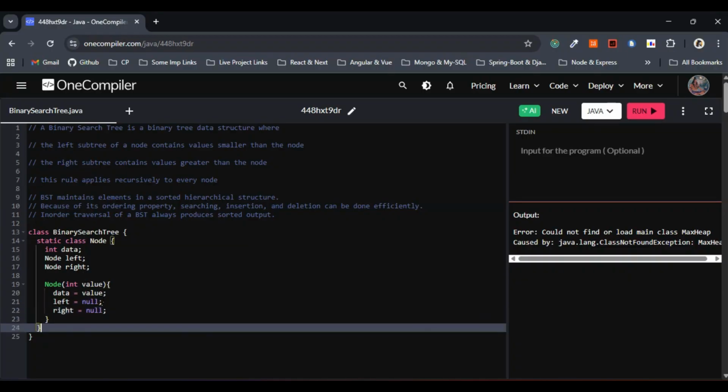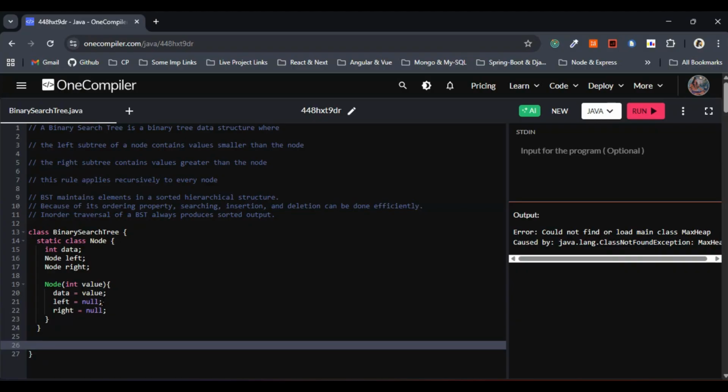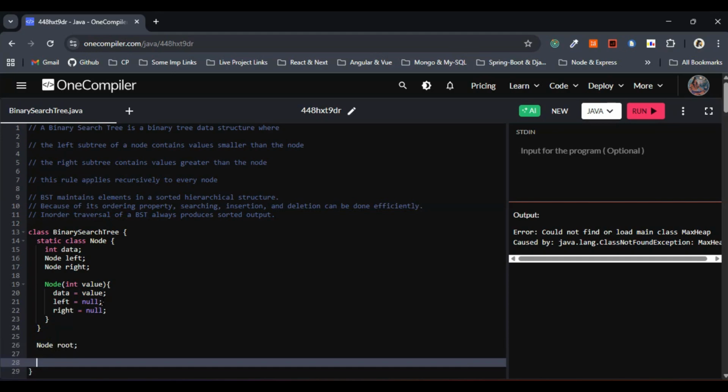Next, let me come out of this node class entirely. Next, what shall we do? I'll just go with root. So node root, we are just going with the root of the binary search tree. Now let's insert the value into the binary search tree by making use of the insert method.